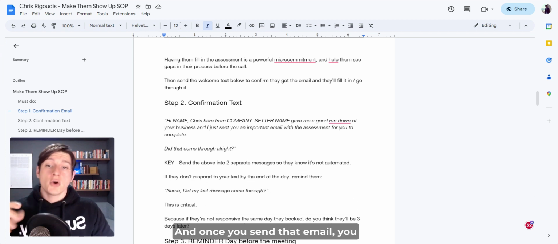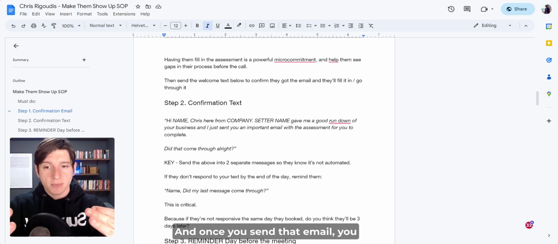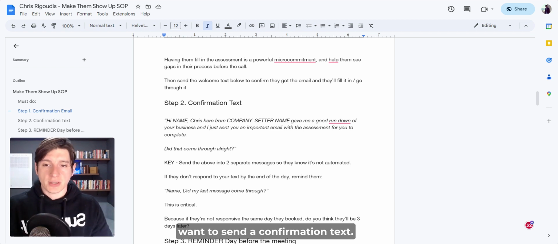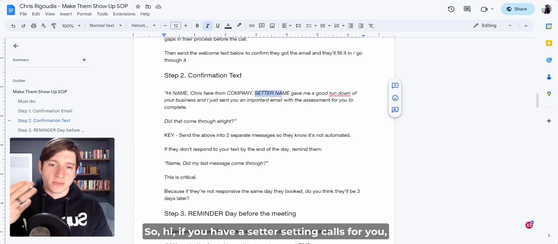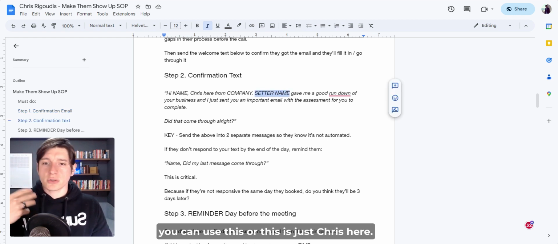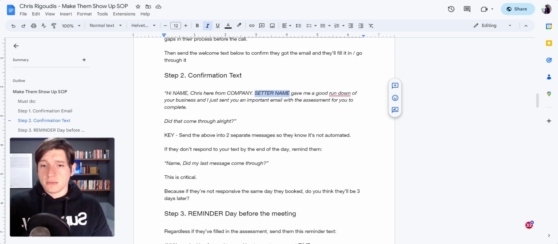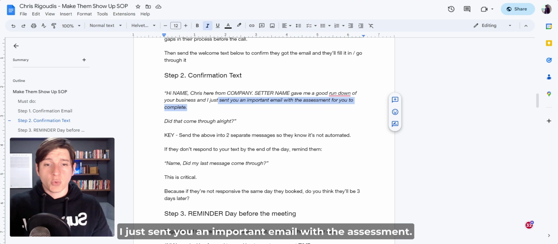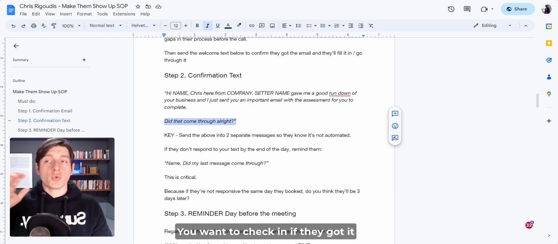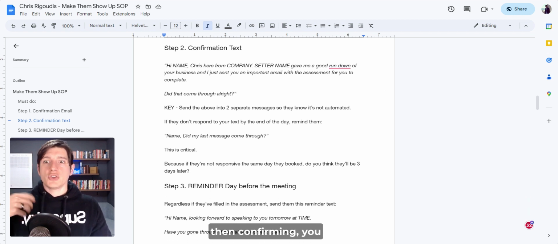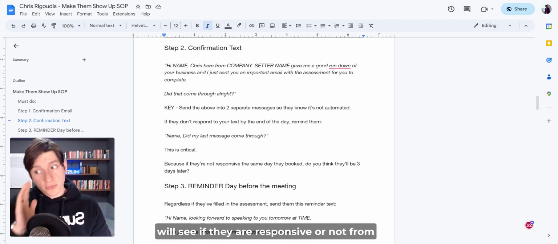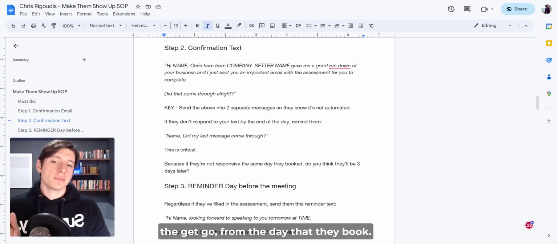And once you send that email, you want to send a confirmation text. So, hi, if you have a setter setting calls for you, you can use this. This is just Chris here. I just sent you an important email with the assessment. Did that come through all right? You want to check in if they got it. And by sending that message and then confirming, you will see if they are responsive or not from the get-go, from the day that they book.